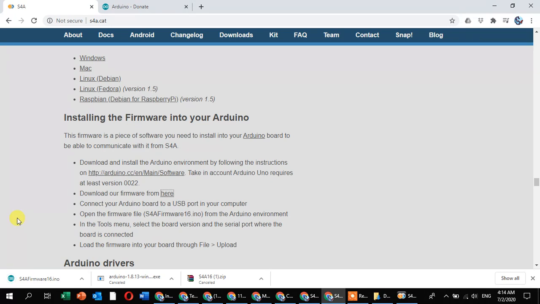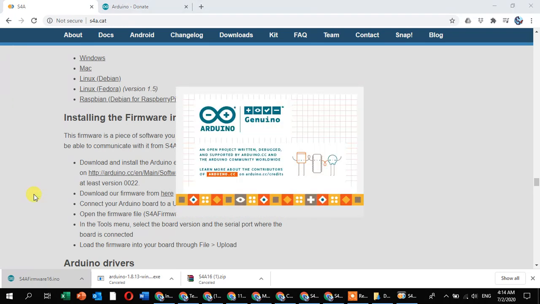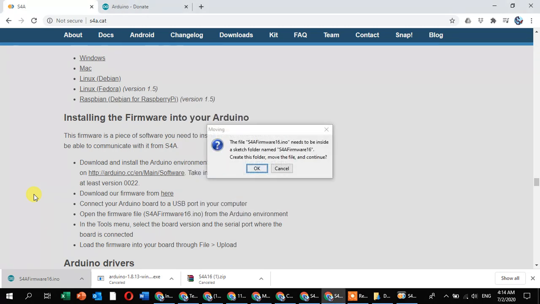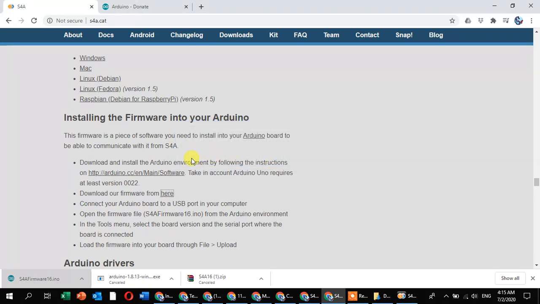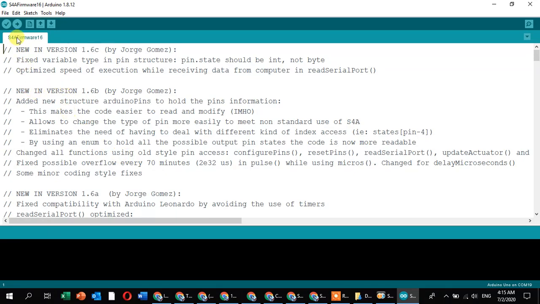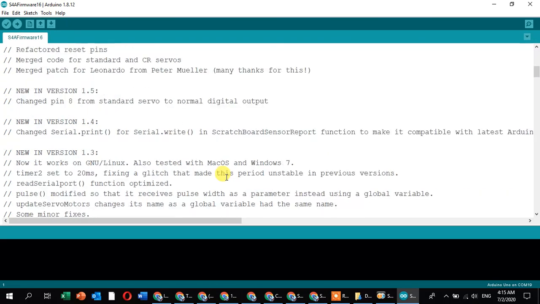Once the download is completed, open the file. It will take some time. Click OK. As I have already installed it, it is showing this. This is the firmware for Arduino.